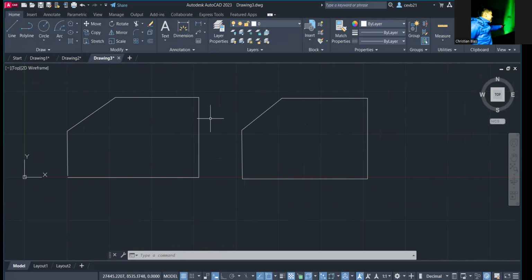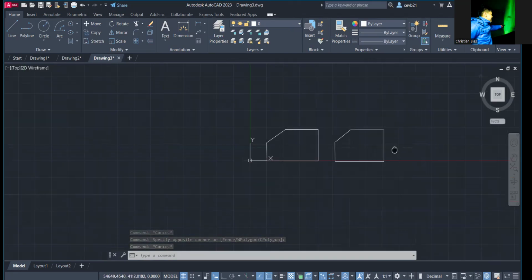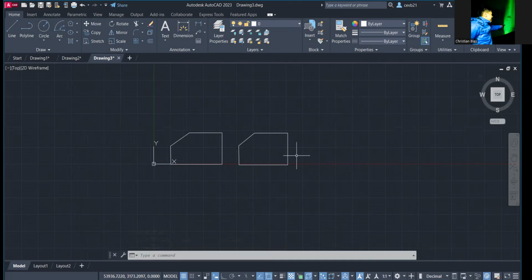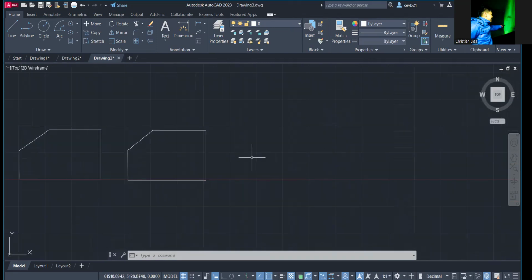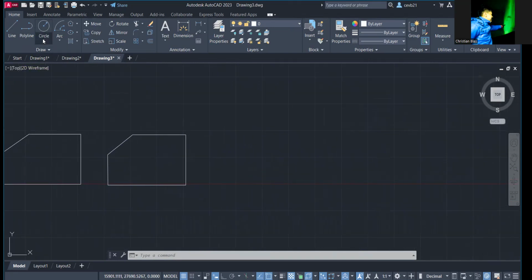So you see, when you select this line, you'll just select this side. But when you select a polyline, any side, it will select the whole image. So that is the difference between a line and a polyline. It serves as a whole image. Okay? So next we have the command circle.